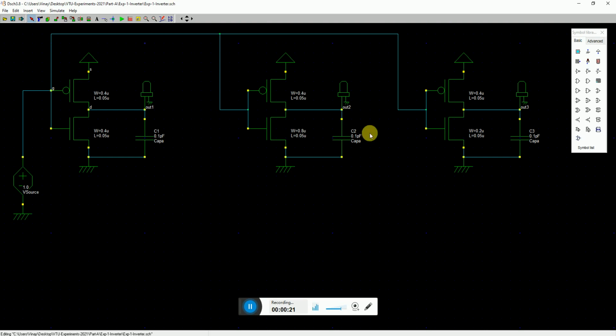So according to the experiment, we have to make three variants of inverter with the varying sizes of devices. Like in the first version, we need to make PMOS and NMOS of the equal width and length. The length is same for all of them, only the width is varying. In the second version, we need to make the width of PMOS as 0.4 and the NMOS width will be twice of the PMOS. And in the last variant, the width of the NMOS would be half of the width of the PMOS.